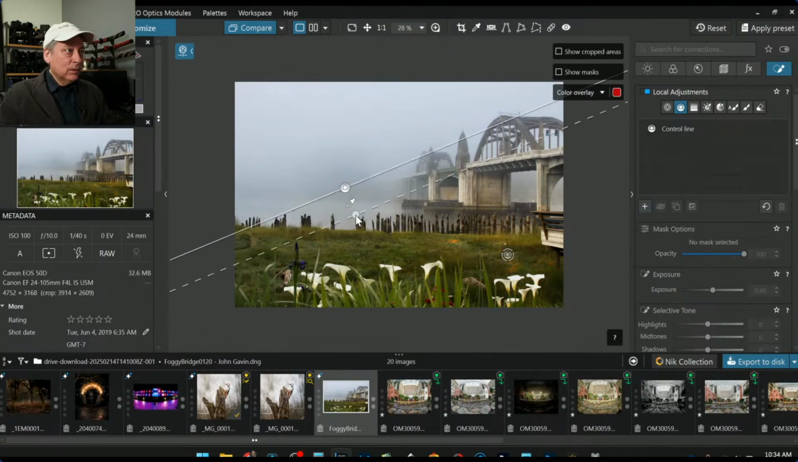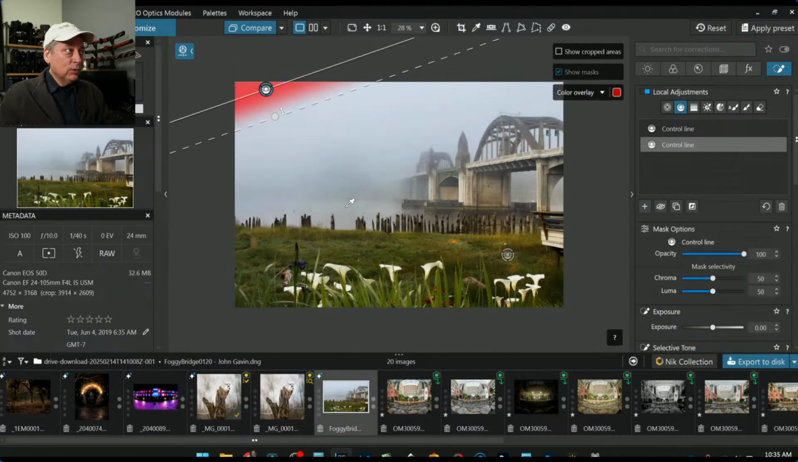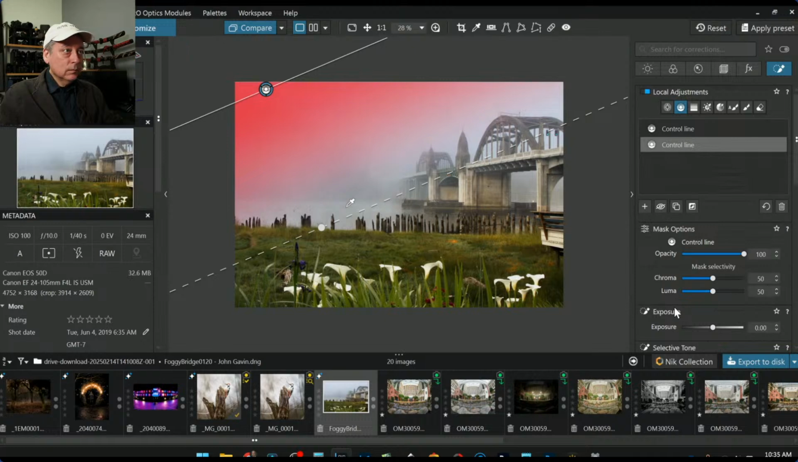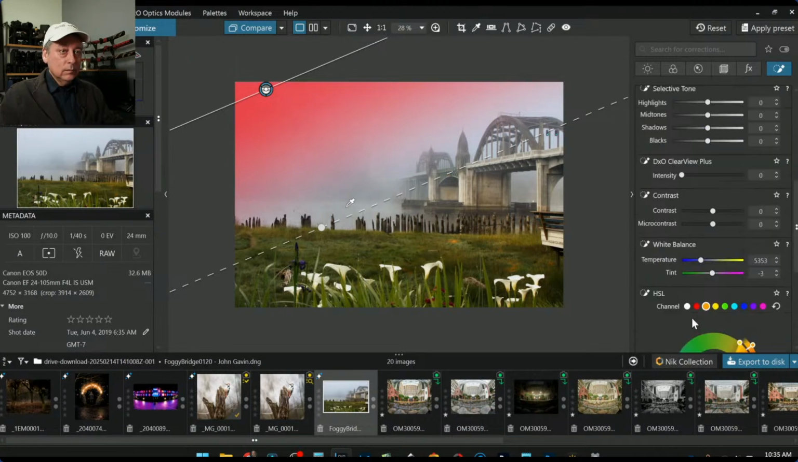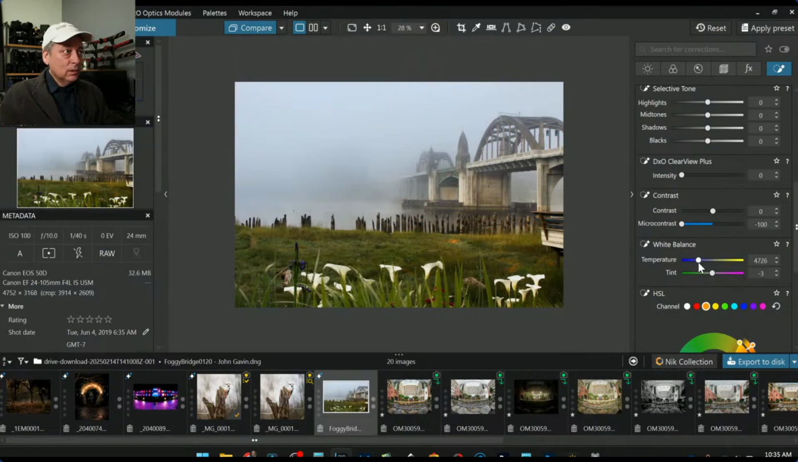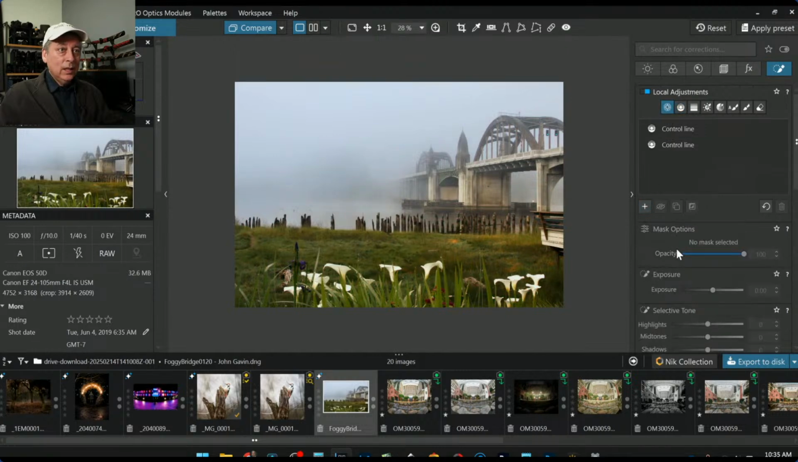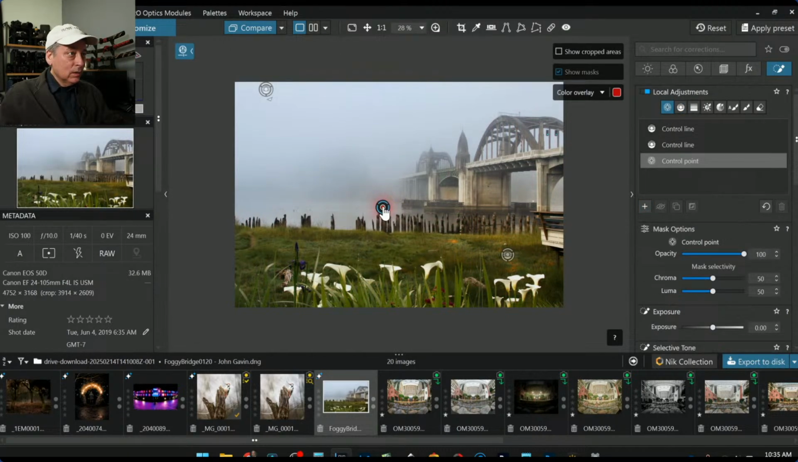Kind of do the opposite over here, but more gradual. Let me really feather that in. And I'm going to pull the micro contrast off, a little bit cooler. And there we go. And then a couple of control points for highlights in the water.